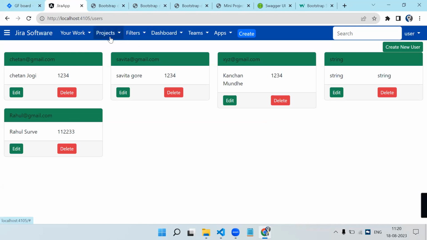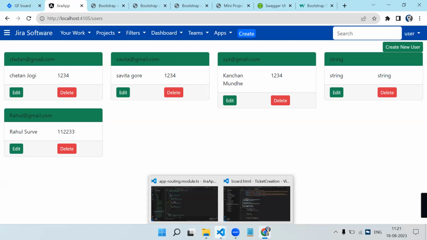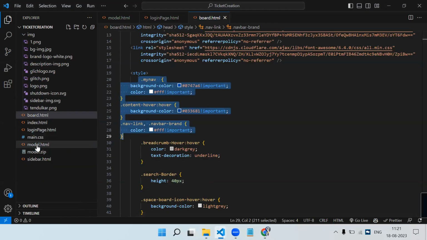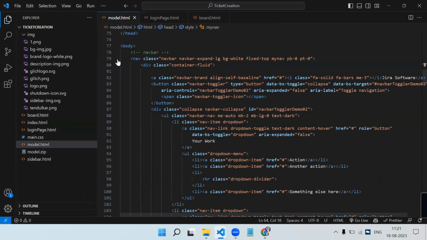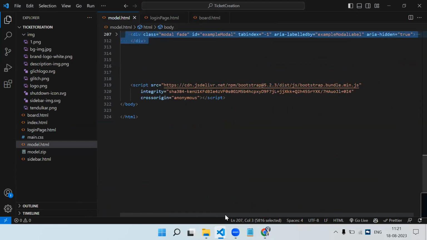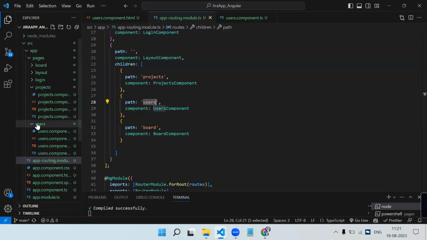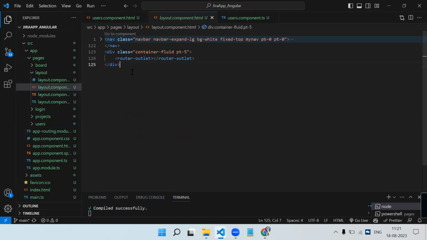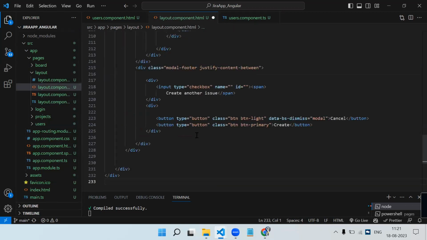After that, on click of create, we need to open that ticket form, right? That is the main thing. Now the create button is in the nav bar, meaning the layout page. So we can put our model into that layout component, the model which allows us to create the ticket. So I'm just copy pasting my HTML code into the layout component HTML. I will put it over here.